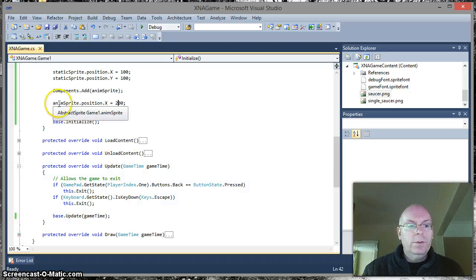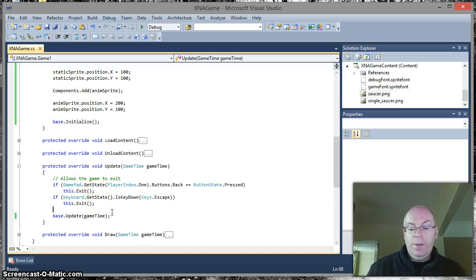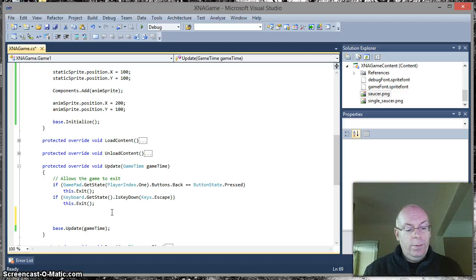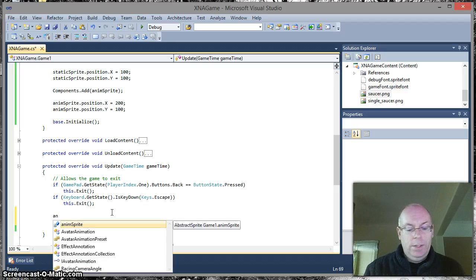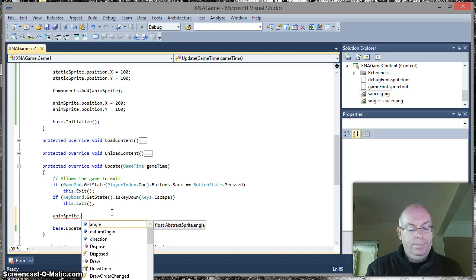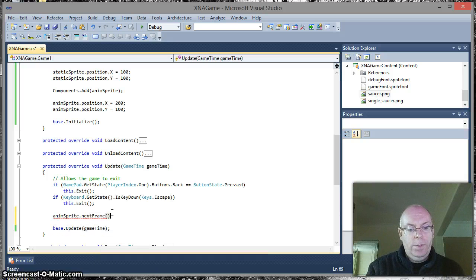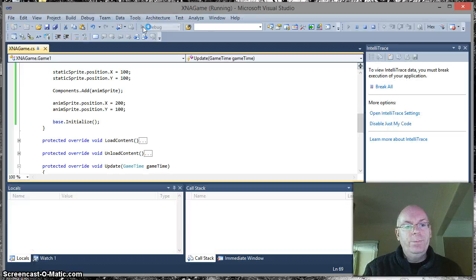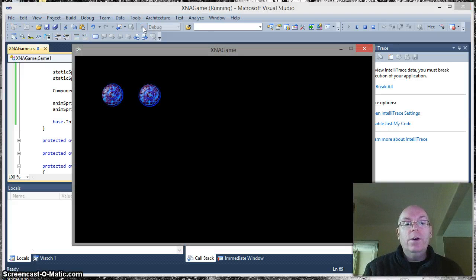So bearing in mind that we called our animated sprite anim sprite, inside our update method we can put in anim sprite dot next frame. What that tells it to do is to animate in a loop round the frames. So every time the screen updates, the frame updates. So clicking play now, we'll see that we've got a nice animated sprite there. Not the best sprite in the world, but it does actually demonstrate what we want.